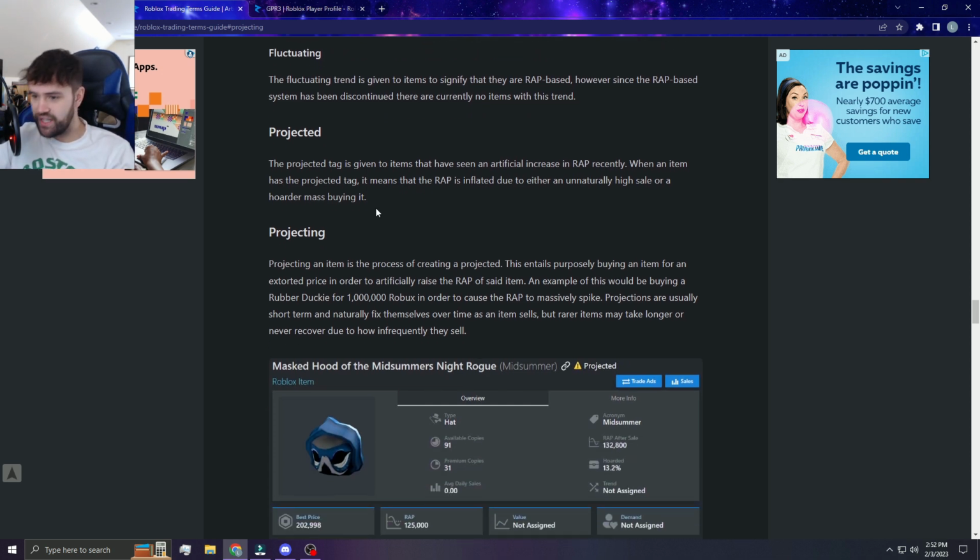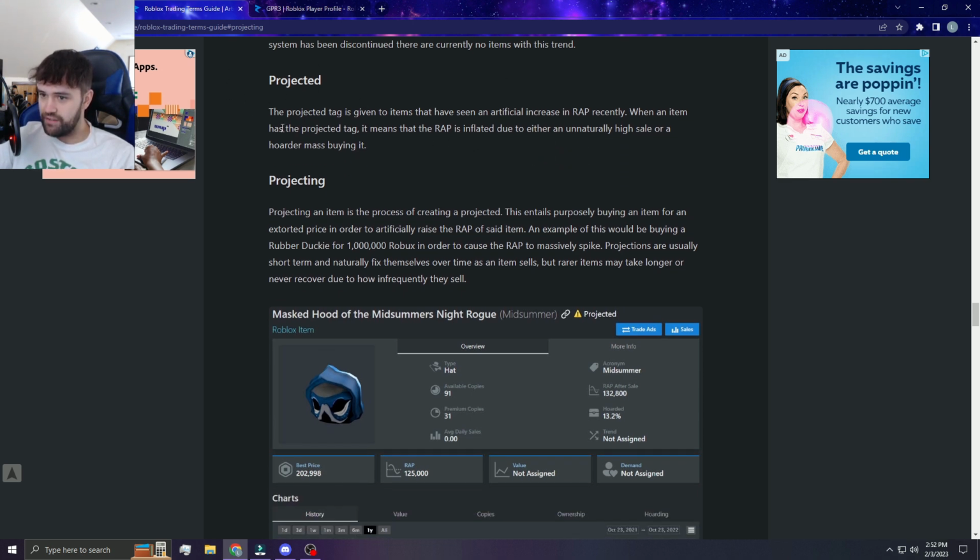So projected, this one is, be very careful if you're a new trader with projecteds. Okay, projected tag is given to items that have seen an artificial increase in RAP recently. So if you see this, be careful.